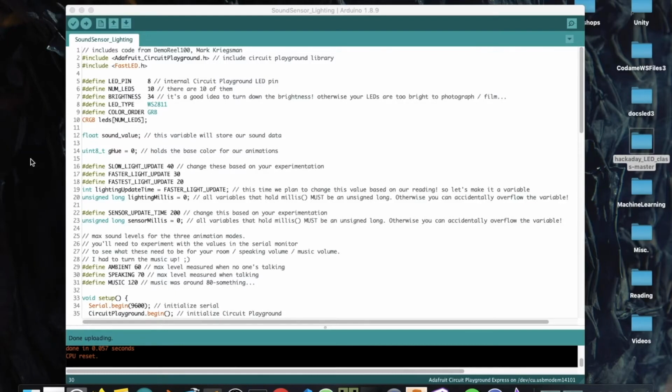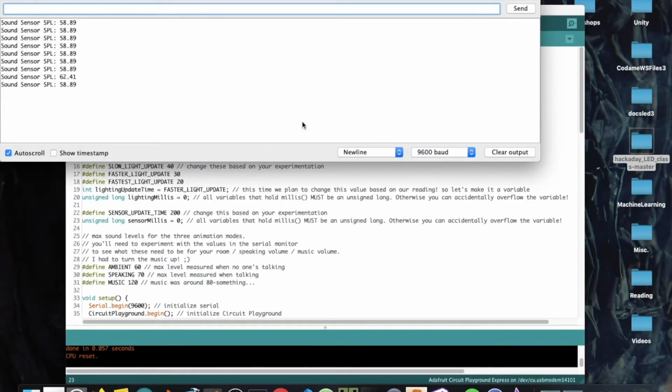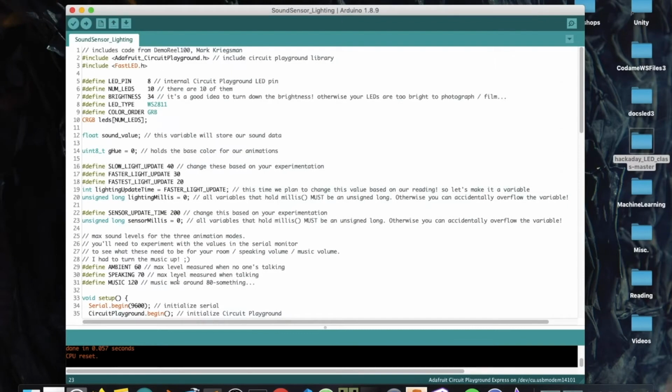The first thing you need to do, actually, is upload the sketch and then adjust the 3 sound level variables, which are on lines 29 to 31. We need to adjust these levels so that they reflect the correct values. Open the serial monitor and experiment with ambient, speaking and music levels, and then enter the max values you noticed for each variable. You might want to add 20 or so to music just to ensure we're always going to be animating.